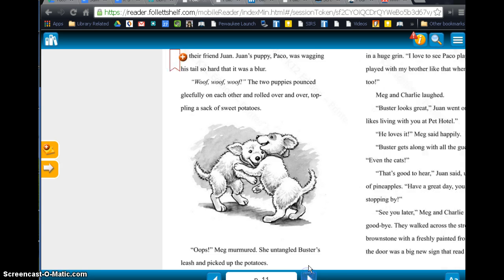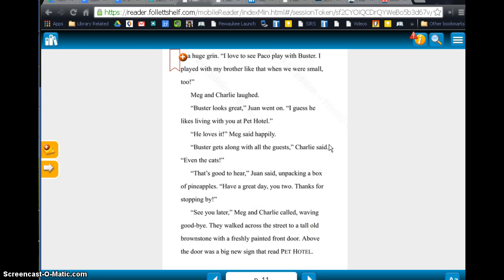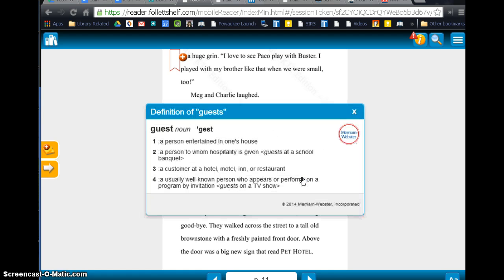Something else that you can take advantage of as an ebook, let's say there's a word that you don't know, and I'm just going to pick a word here. I'm going to pick this word. If I highlight it, and I can do that by clicking and dragging, I can click on this little dictionary and it will look that word up for me.